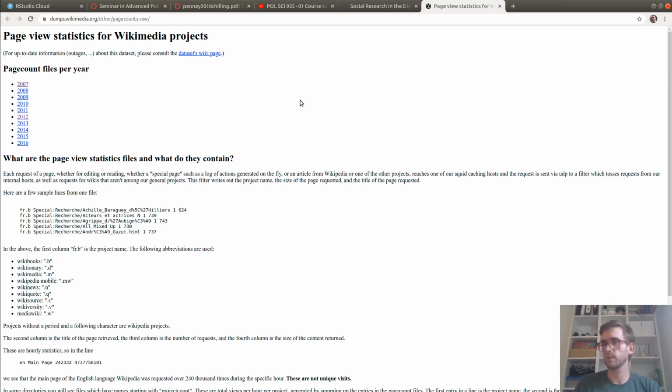So this is the website that shows the page view statistics for Wikimedia projects in general. So not only Wikipedia, but it contains that information as well. And so if we want to download the same data that I just showed you to download with the Wikipedia trend package, we have to go through a couple more steps.